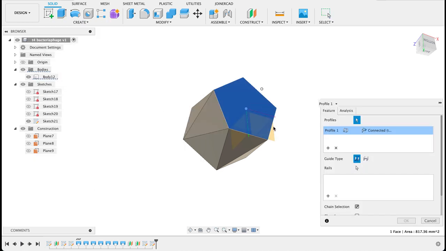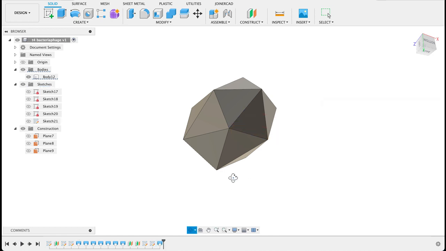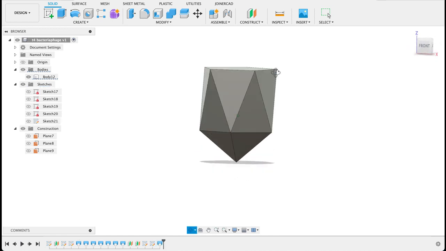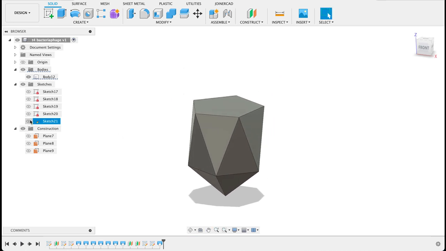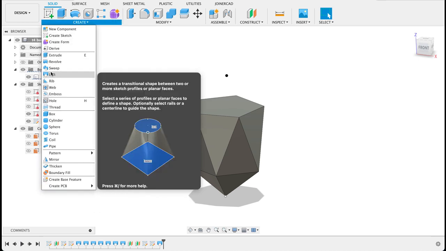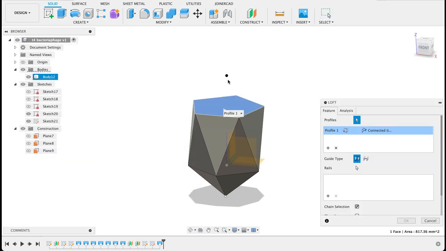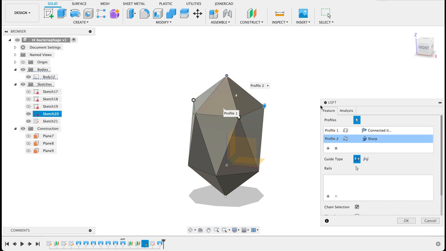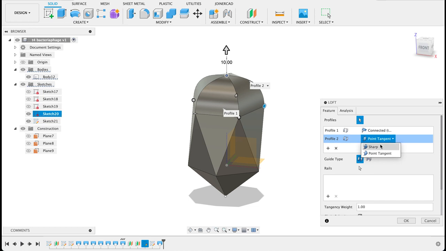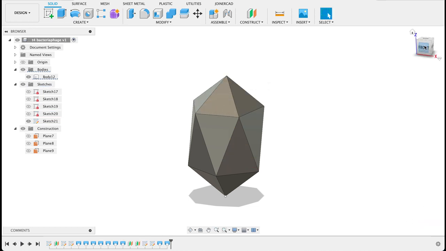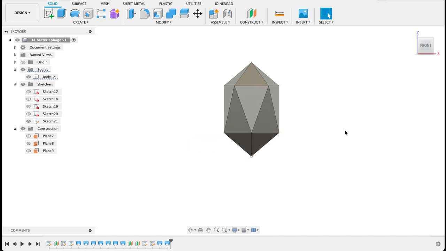Anyway, let me turn the sketches back on. Again, loft, select there, select the point. What's nice about lofting to a point is if you wanted that to be sort of a dome or a rounded shape, you could say pointed tangent, and it'll start off tangential to the plane on which that point is drawn, but I want it sharp. So there we've got our front view.